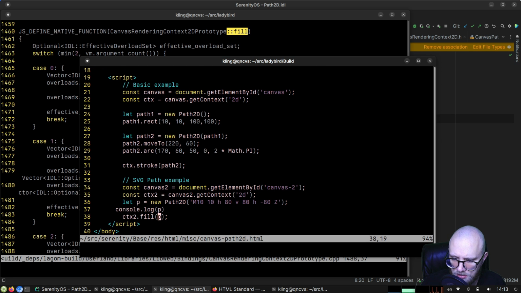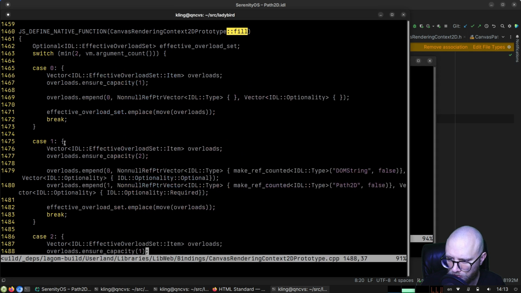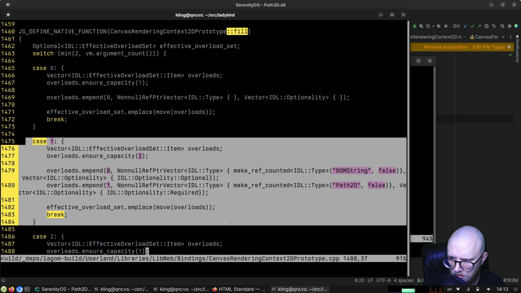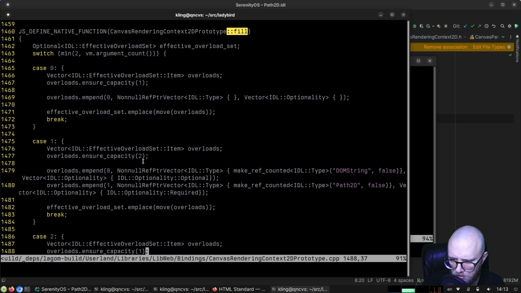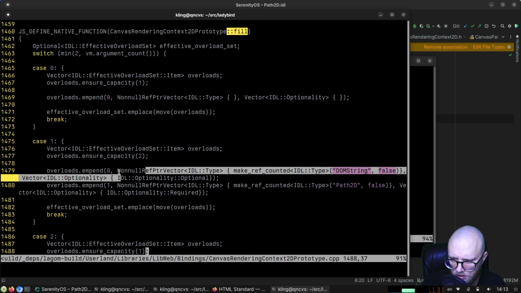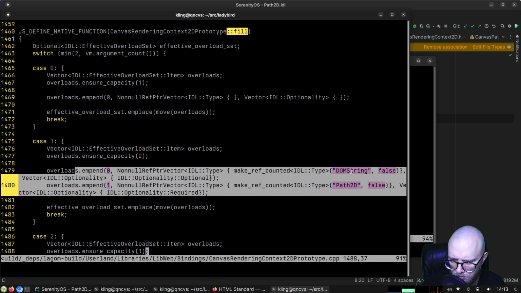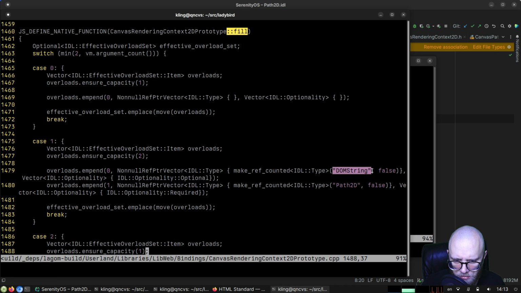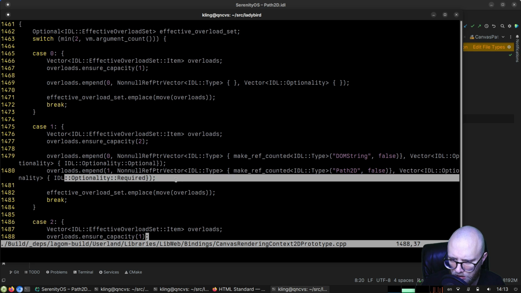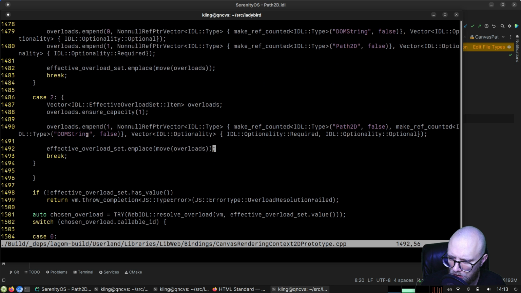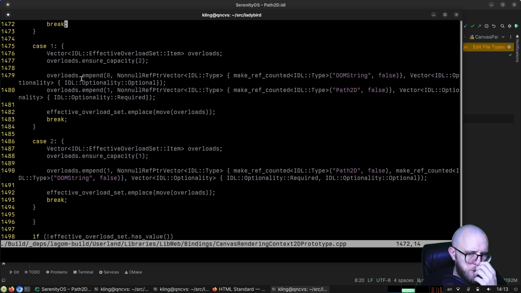We were passing a single argument, just the p. So we would be here in the 1 case. Okay, so overloads. This means that there are 2 overloads to choose from: either the one that starts with a DOM string or the one that starts with a Path2D. The DOM string is optional, but the Path2D is required. So our overload set has 2 possible choices.